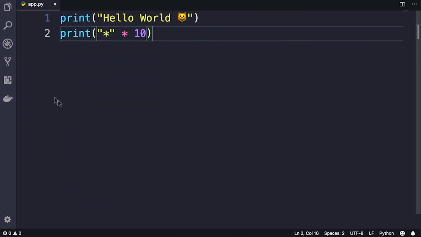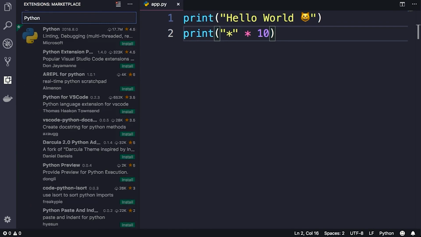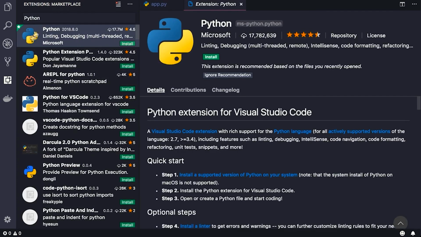Now, here in VS Code, on the left side, click this icon. This opens the Extensions tab. So these are the extensions that we can install in VS Code to bring in additional functionality. Here under the Recommended tab, you can see the Python extension. If you don't see this, simply type Python here on the top. And here's the extension. So go ahead and install this. And then you will have to reload VS Code.